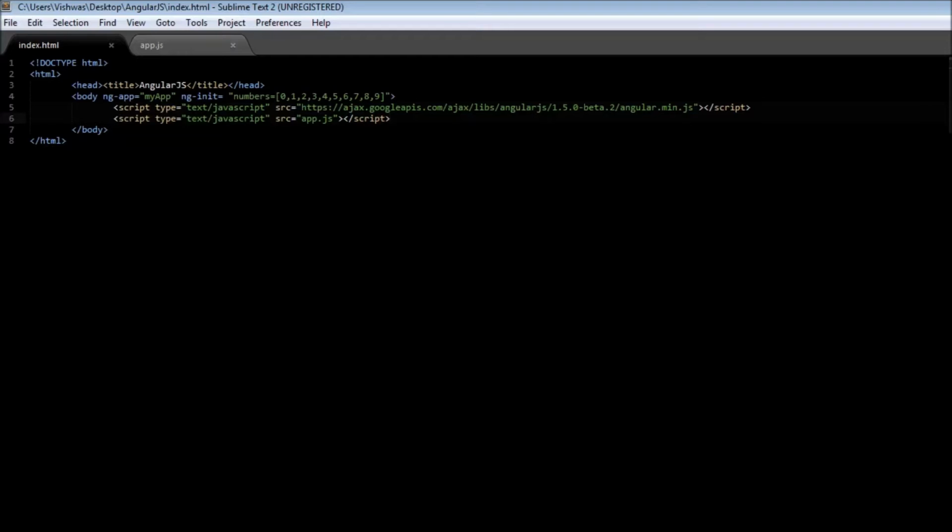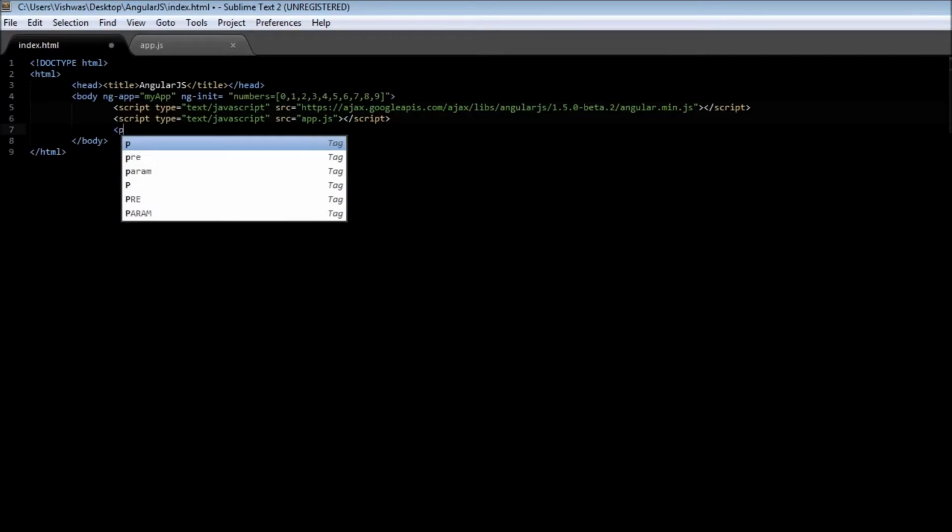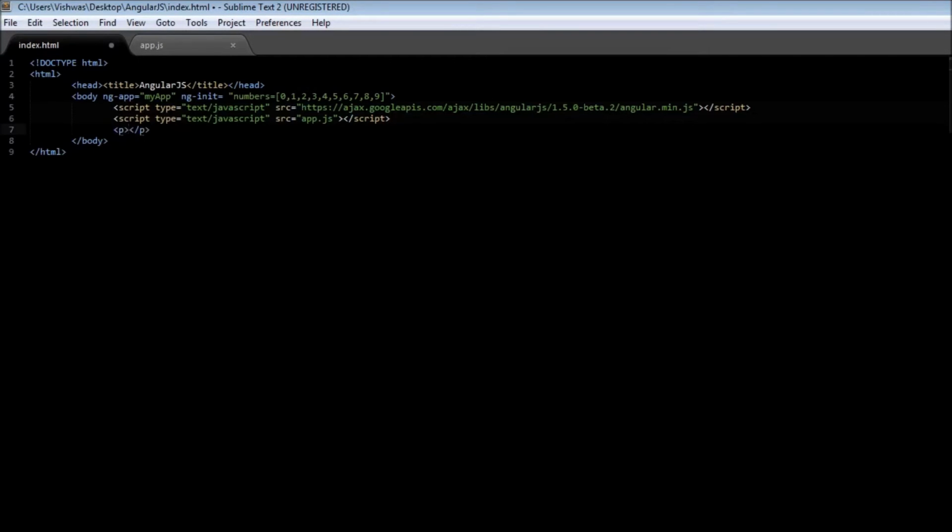Now, under the script tag, we will be creating a new paragraph tag, and we can type out "the number is", and we can use an expression and type numbers[0] to type out the very first number in the array. So when you go ahead and save it, reload it, it says number is 0.